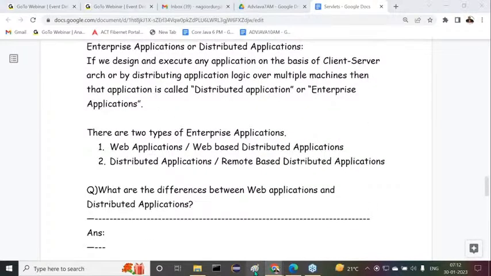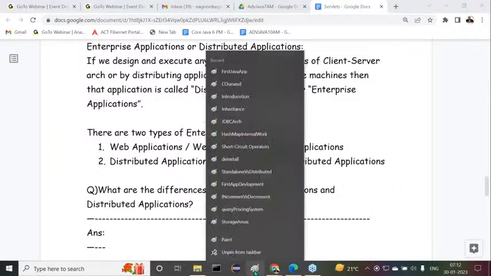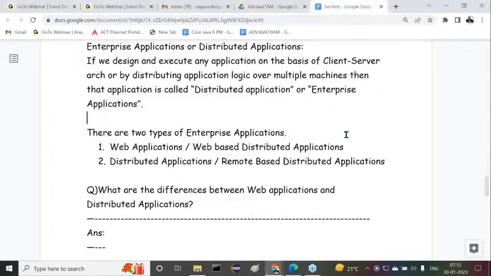Now tell me, all of you, how many types of applications exist in Java? By using Java, we are able to prepare two types of applications. What are the two types? One is standalone applications, and the other is distributed or enterprise applications. They are the two types of applications we are able to prepare.